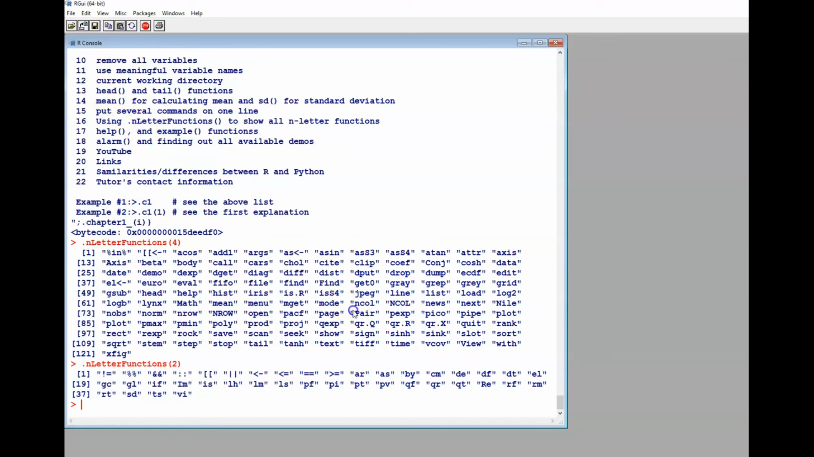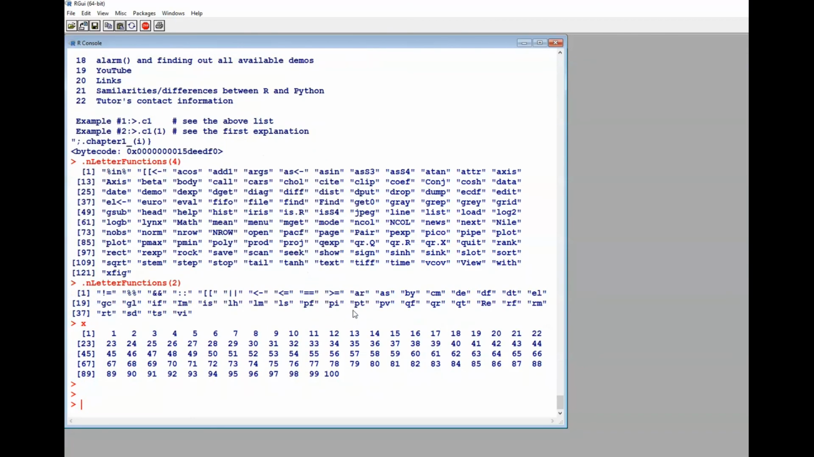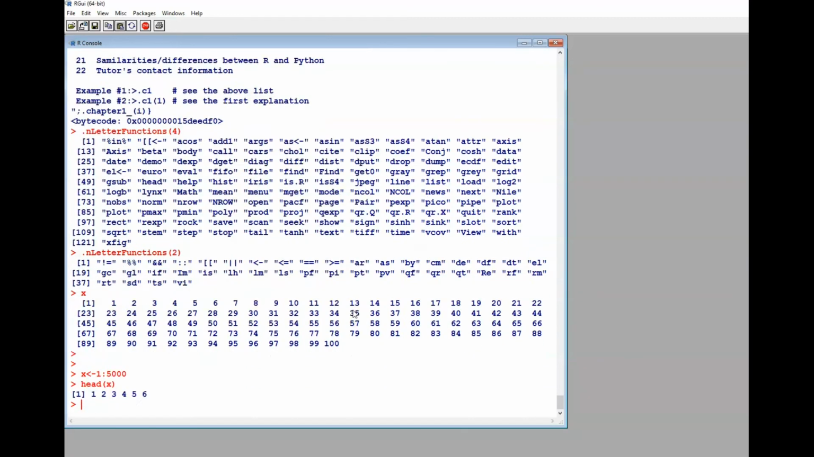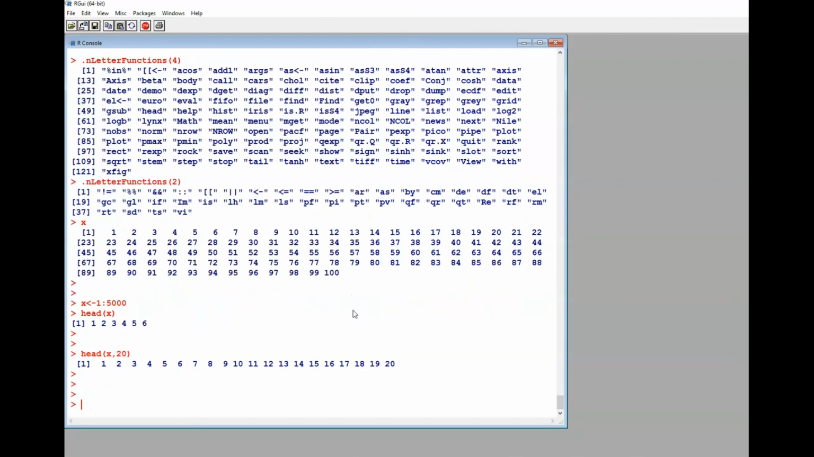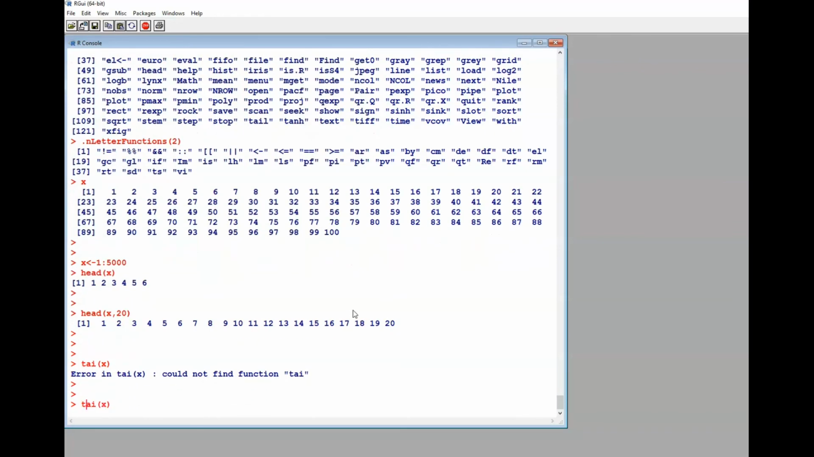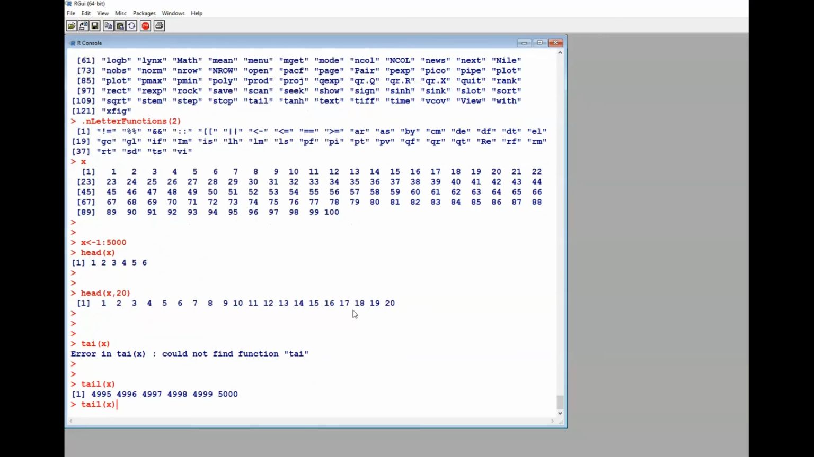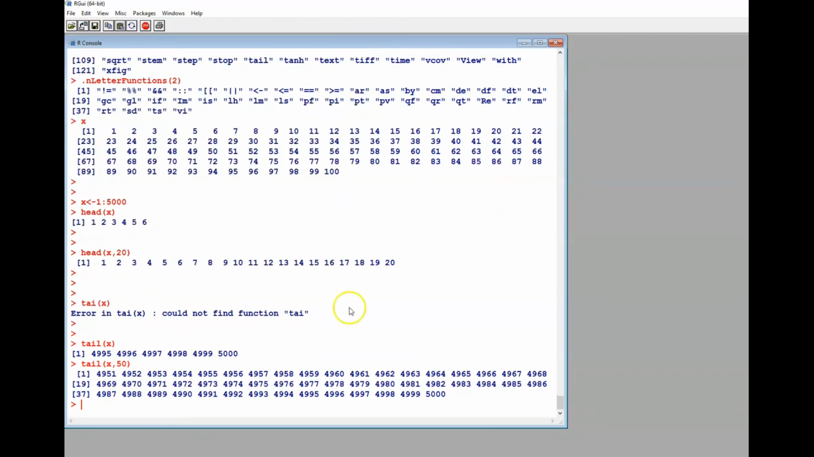Head and tail. Suppose I have x equals 1 to 25,000. I can use head to see the first 6 values. In this case, it's very, very simple. In the future, it's more complex. We can enter a second argument, say 20, and we get exactly the same thing. We can use tail x, and we see the bottom numbers. Suppose we want to look at the last 50 values: tail x, comma 50.